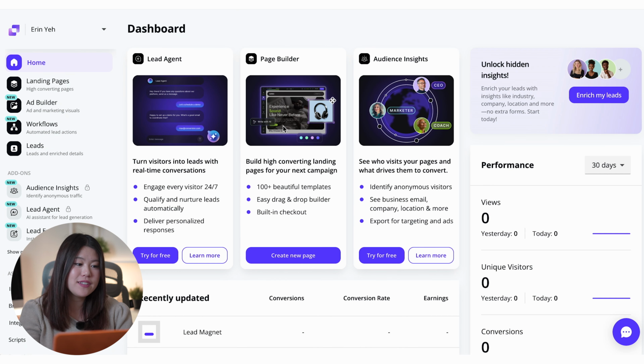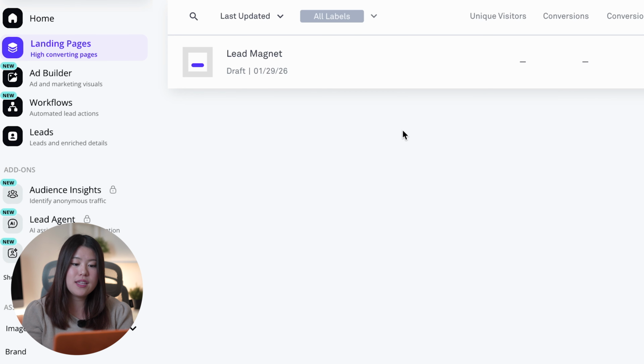Once you're inside of Leadpages, the first thing I'm going to do is click on landing pages. This is where all of your page templates live, and it's where you'll start anytime you want to build a lead magnet page from scratch or from a proven layout.